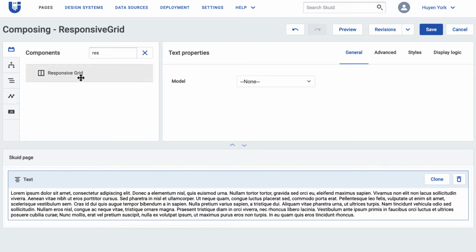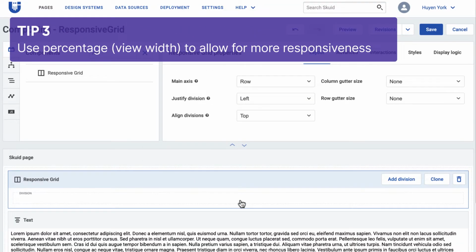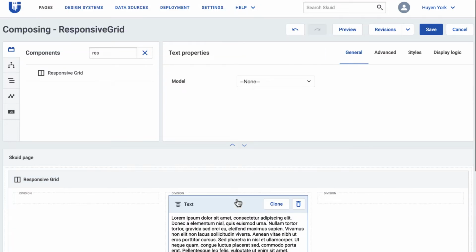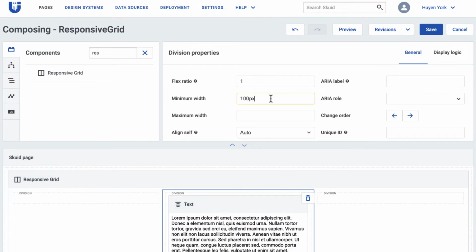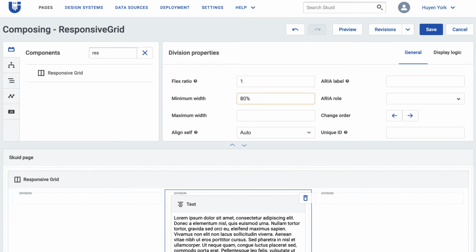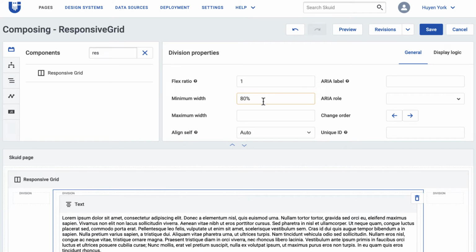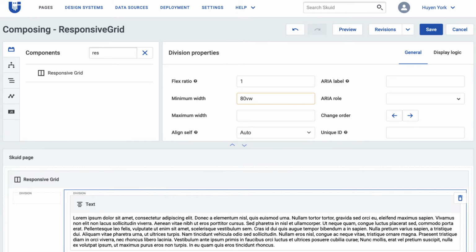For the third tip, instead of hard-coding pixel value for min or max width, you can use percentage or VW, which stands for view width, as the unit of the division width to allow for more responsiveness. For example, you can have a division that's always taken up 80% of the page width.